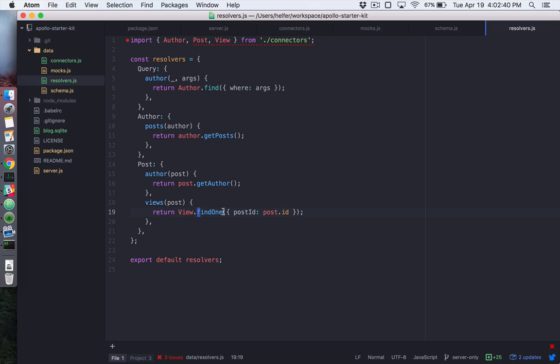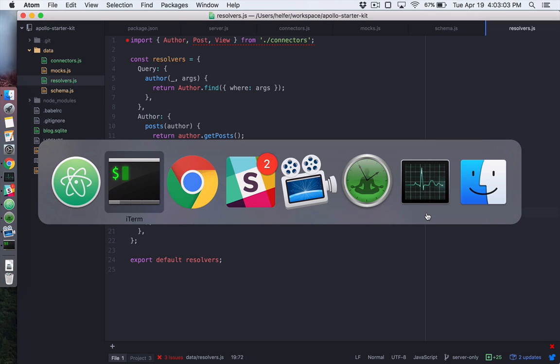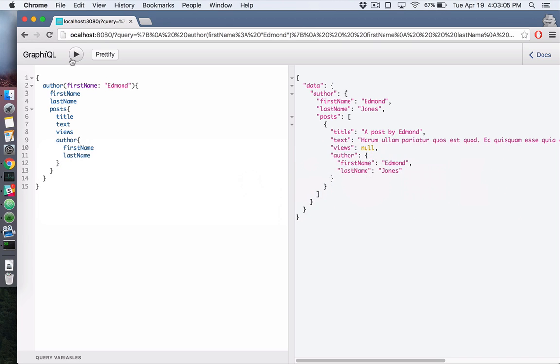Oh, actually, there's a slight mistake that I'm making here, which is this finds a whole views object. So I actually only want the number of views. So I think this is what I'm going to have to return here, and that should work. Maybe that was the problem. Yeah, you see, it's not an exact science here. Yeah, so that worked. So we get 92 views here.